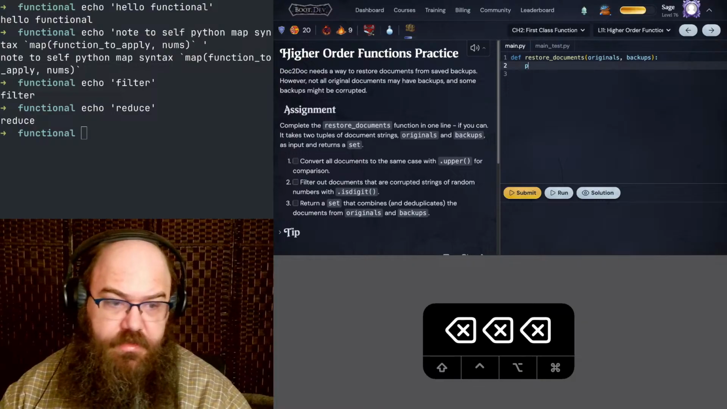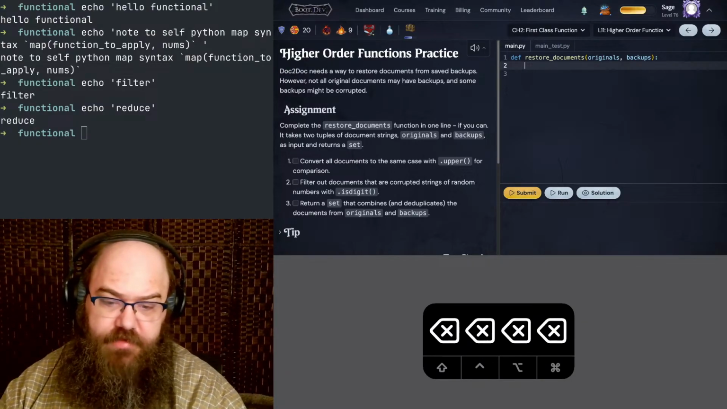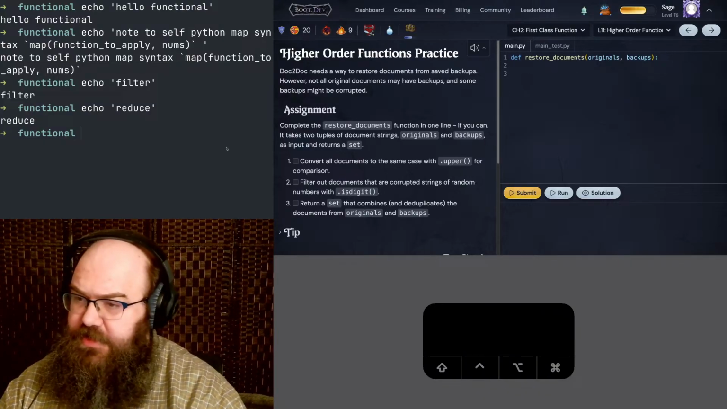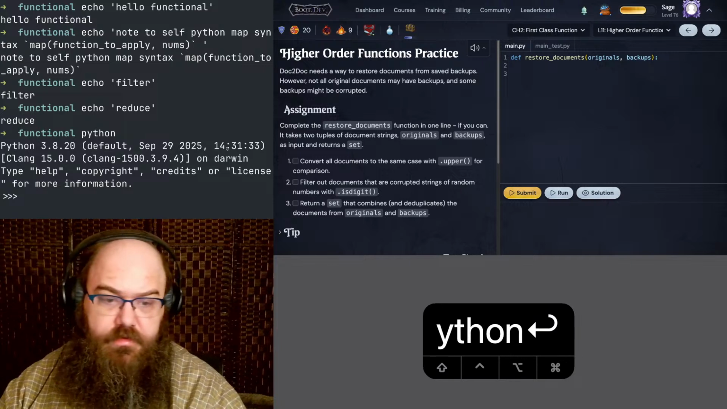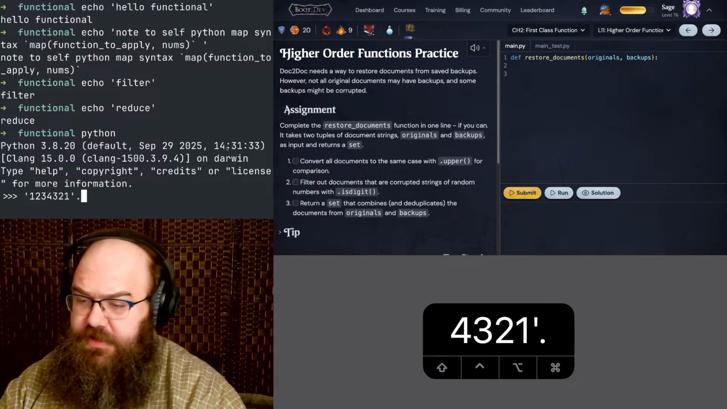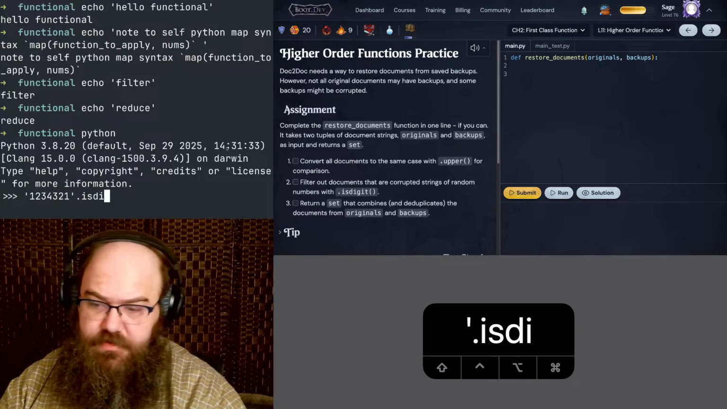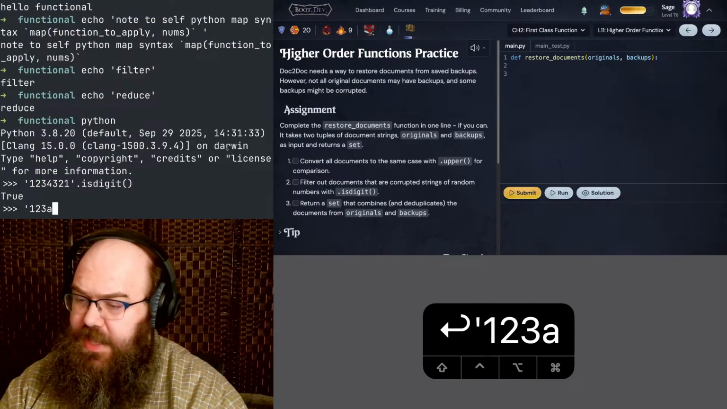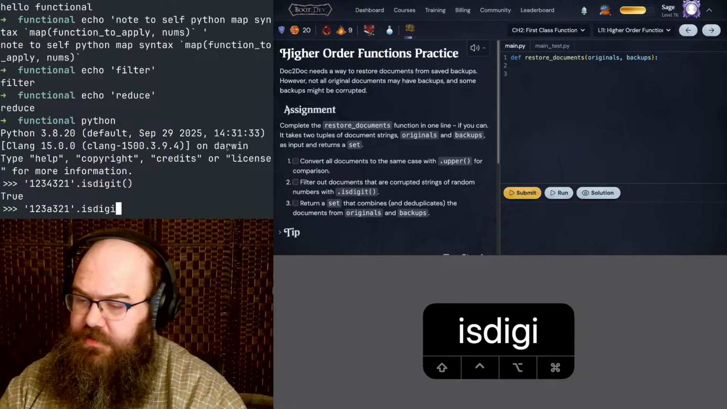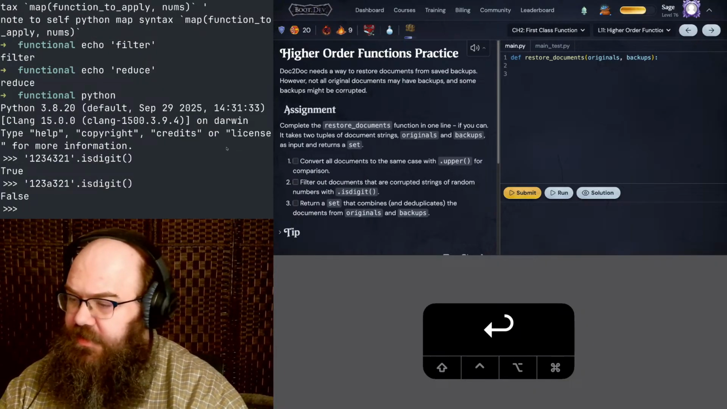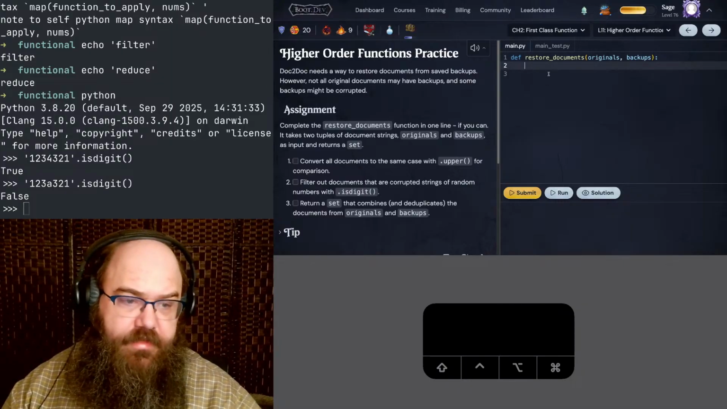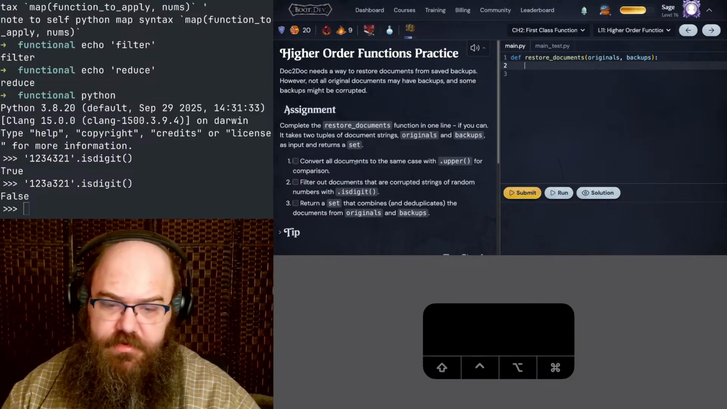Convert all documents that are corrupted strings of random numbers with isDigit. Does that work on longer strings that are all digits? Let's just check. Python 1 2 3 4 5 3 2 1 dot, what is it? isDigit. Okay. And if we do 1 2 3 A 3 2 1, it would say false. So I think we're relying on it to give us something with all digits.